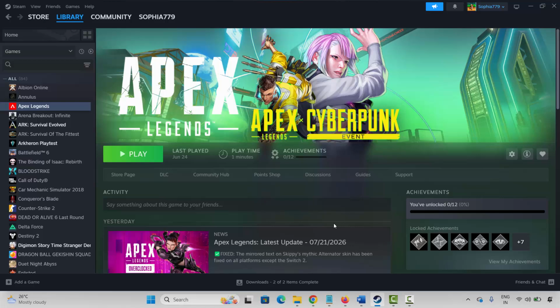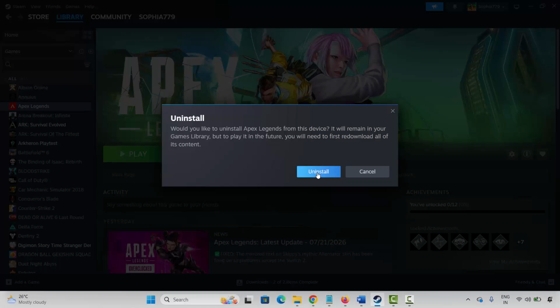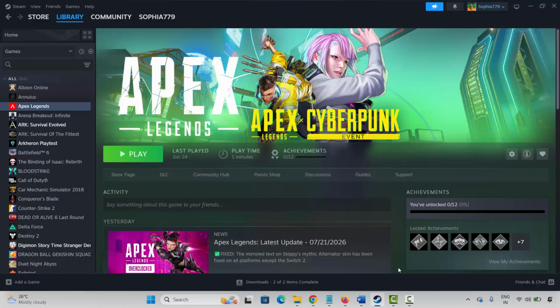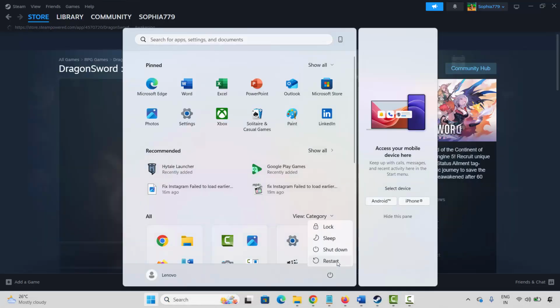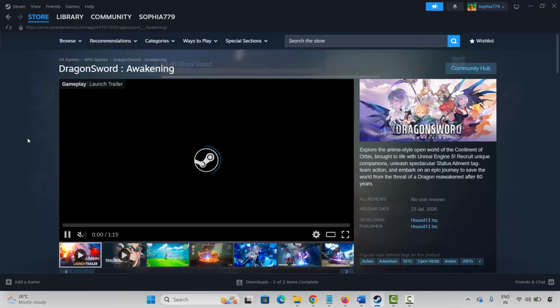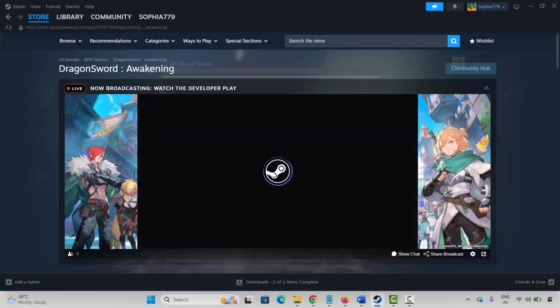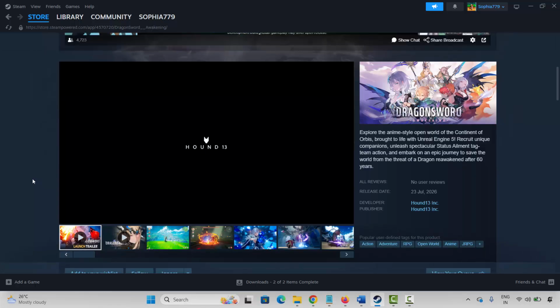So for that, go to Steam, under library section, select your game, right click on it, click on manage, now click on uninstall, and again click on uninstall option. This will delete the game from your PC. After that, you have to restart your PC once. For that, click on Windows icon, click on power, and then select restart. This will restart your PC, and after your system restarts, launch Steam, log into it, and again reinstall DragonSword Awakening game, and finally click on the play button to check whether the game is opening or launching or not.